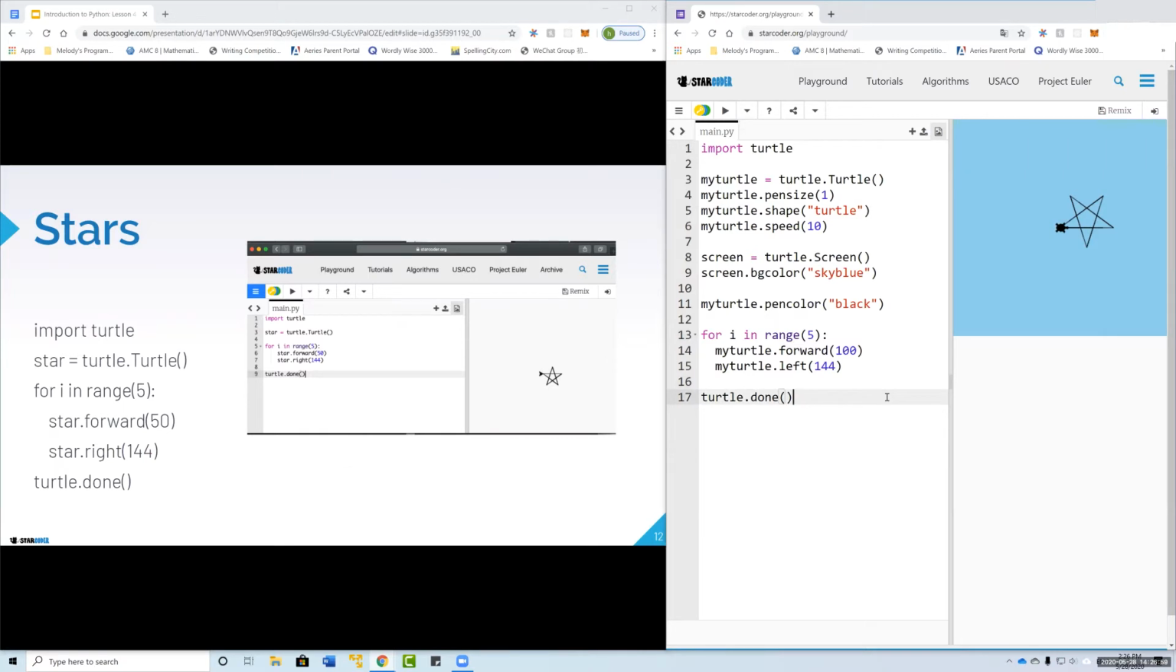Try actually writing out this code. Type in the chat when you've finished or if you have any questions, by the way.